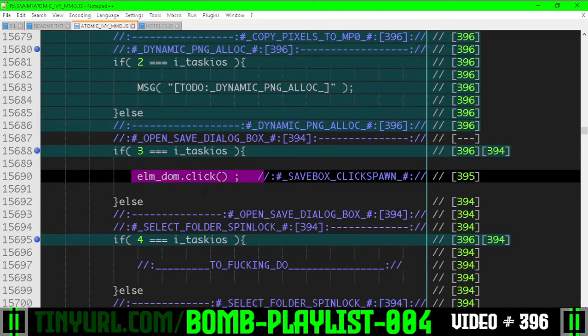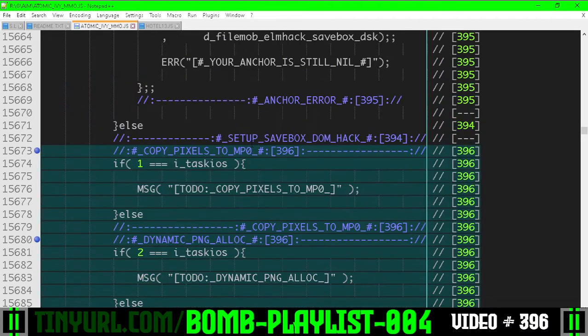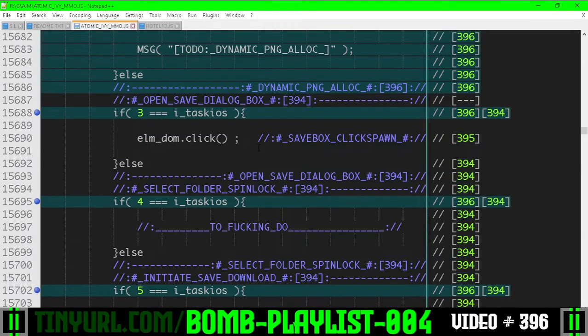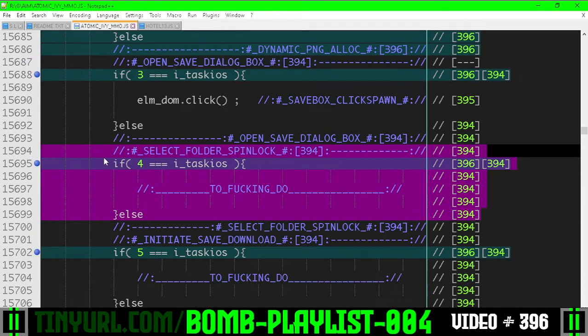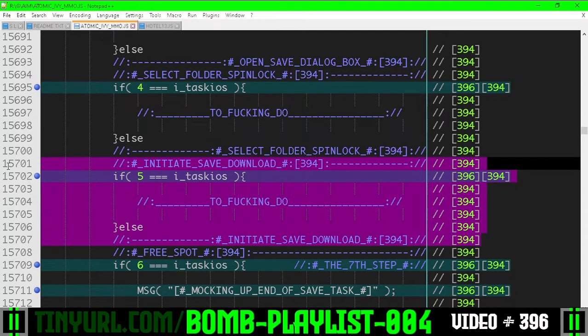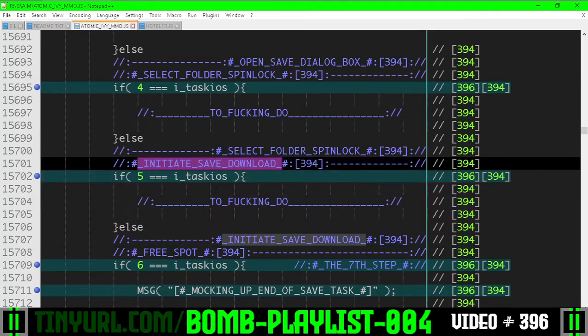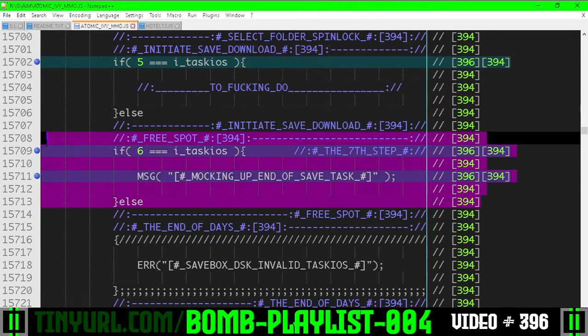This was not opening a dialog before, but now that we have defined these 2 properties or members, whatever you want to call them, now that we've done that, it does open a dialog for us. Select folder spin lock, right? We want to spin lock here and wait for the user to choose where to save the file. And then, I don't know if this makes any sense anymore. Initiate, save, download. Like, this step probably is complete nonsense. And then here's our free spot right here.